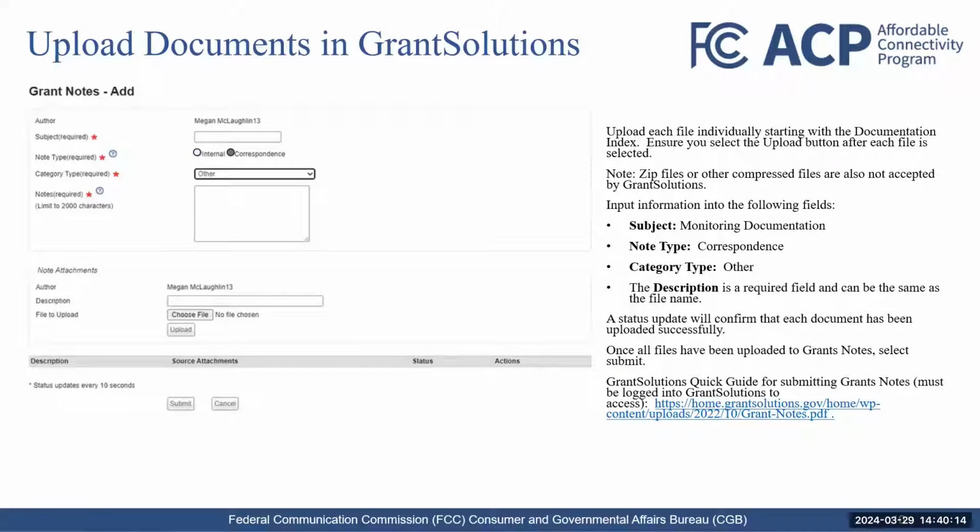Included on this slide is guidance for uploading documents via Grants Notes. Additionally, on this slide is a link to the Grant Solutions Help Desk. You have to be logged into the Grant Solutions website in order to access this information, but it has a quick refresh guide for submitting Grants Notes. Grant Solutions requires files to be uploaded individually, but the documentation index is to be uploaded once for monitoring purposes. Please note that zip files and other compressed files are not accepted by Grant Solutions.